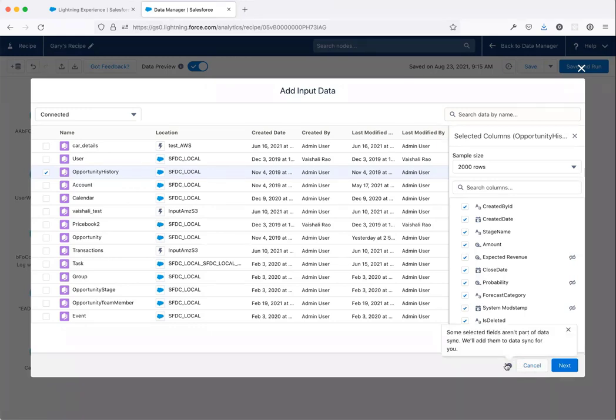So we try to make it as, oh, here we go. Some selected fields aren't part of the data sync. We'll add them to the data sync for you. So we'll try to make this as easy and as frictionless as possible to work with, to make all your fields available for you without needing to switch tabs, like going back and forth to configure data sync to make sure that they're available for use. We're trying to keep it all in a single flow.